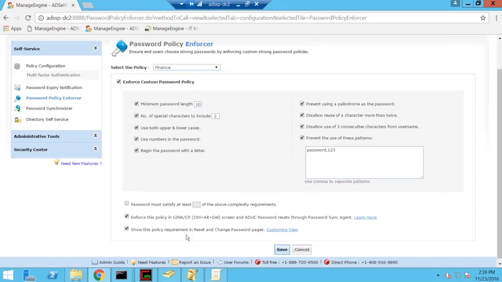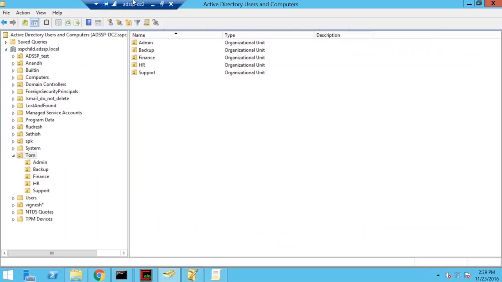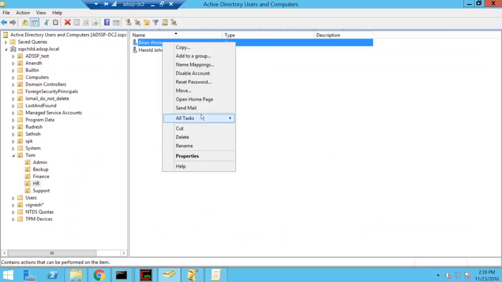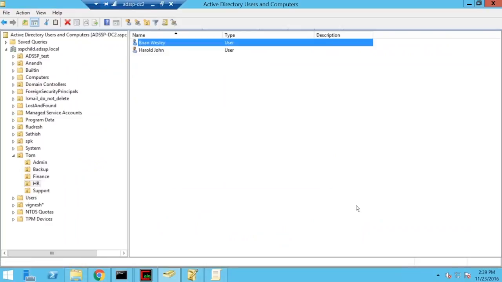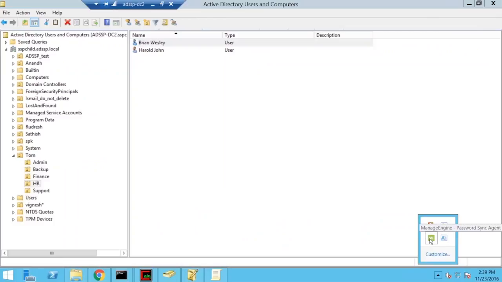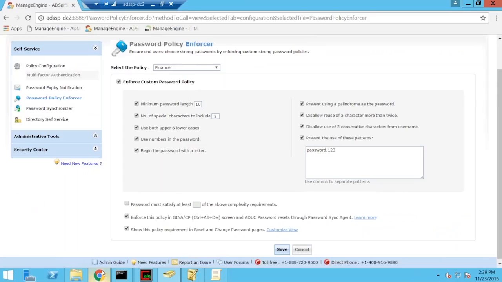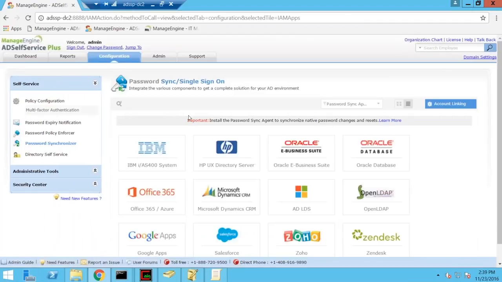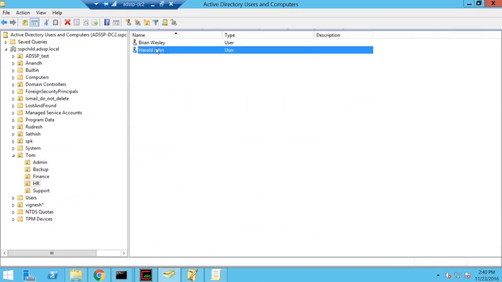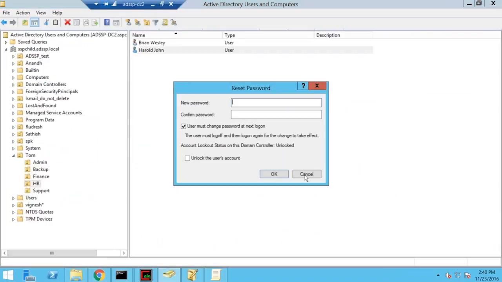Similarly, in the Active Directory Users and Computers, if I try changing the password here as well, the policy will be implemented only if the password sync agent which we have is configured. So that is something we need to install, and you can see more information about it from the password synchronizer page here. And in the important note, you can see install the password sync agent to synchronize native password changes and resets. So using this, you can make sure that the password policy is enforced even at the ADUC reset password level.